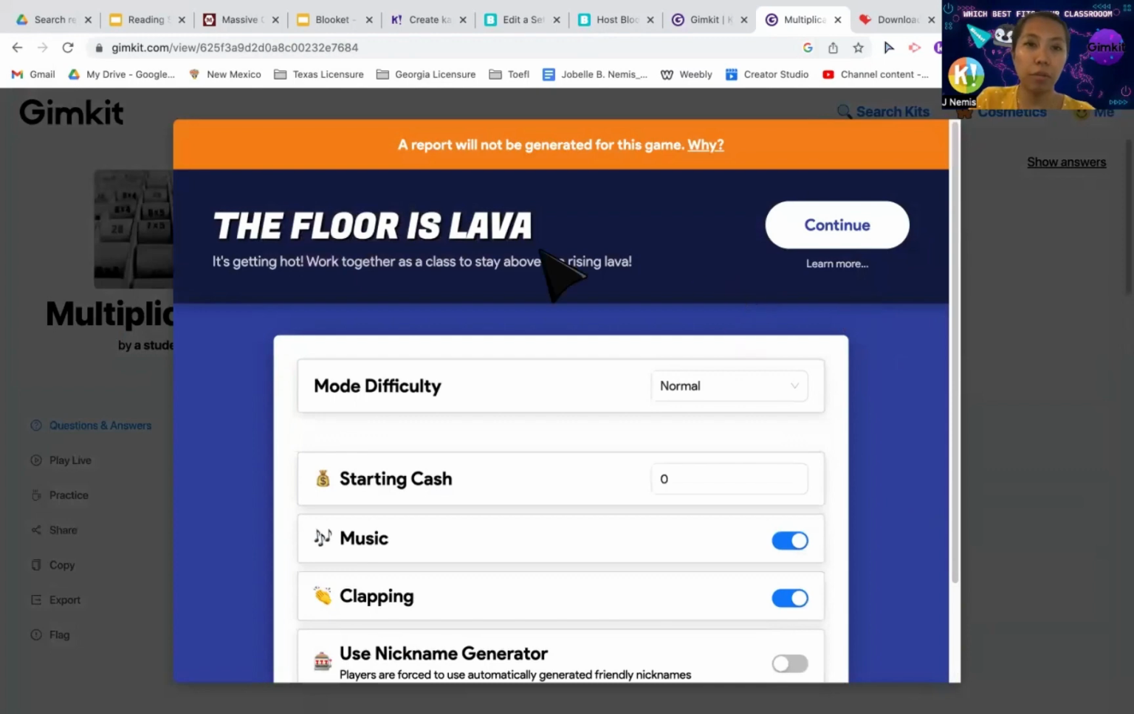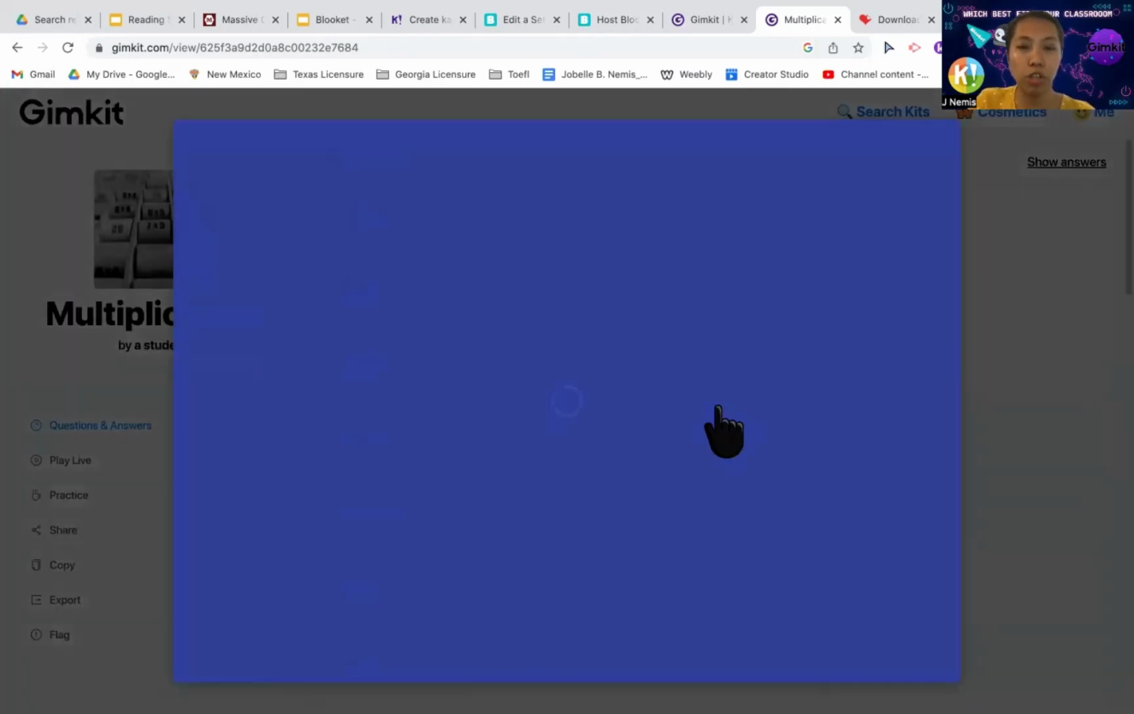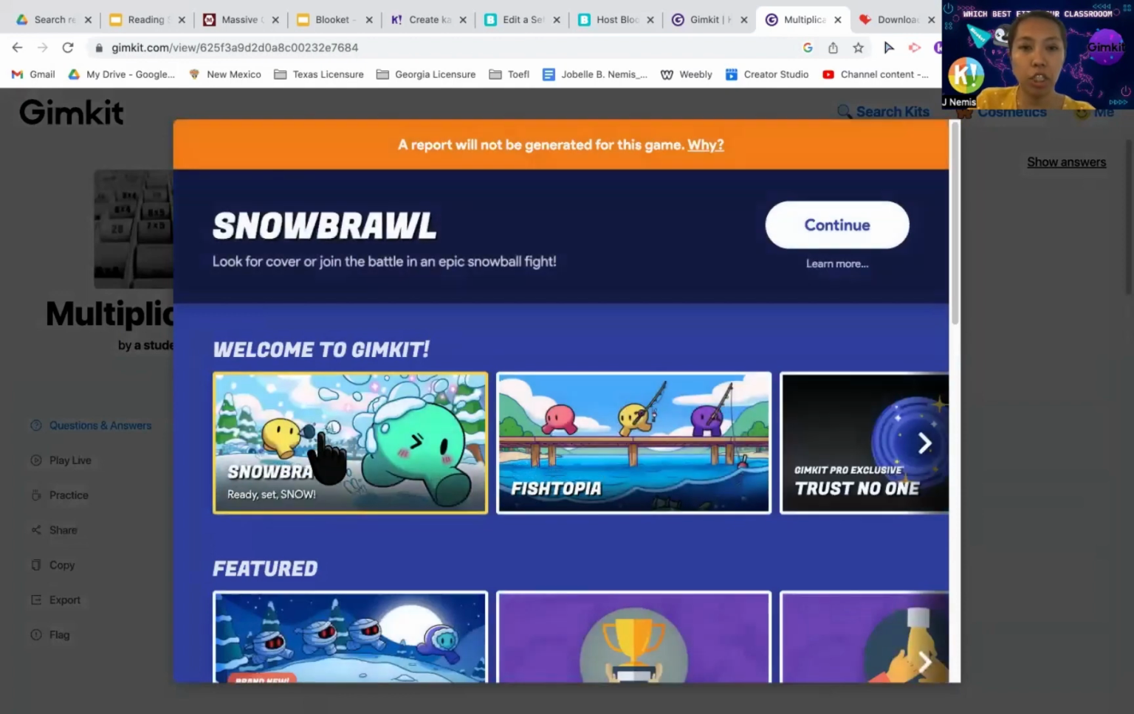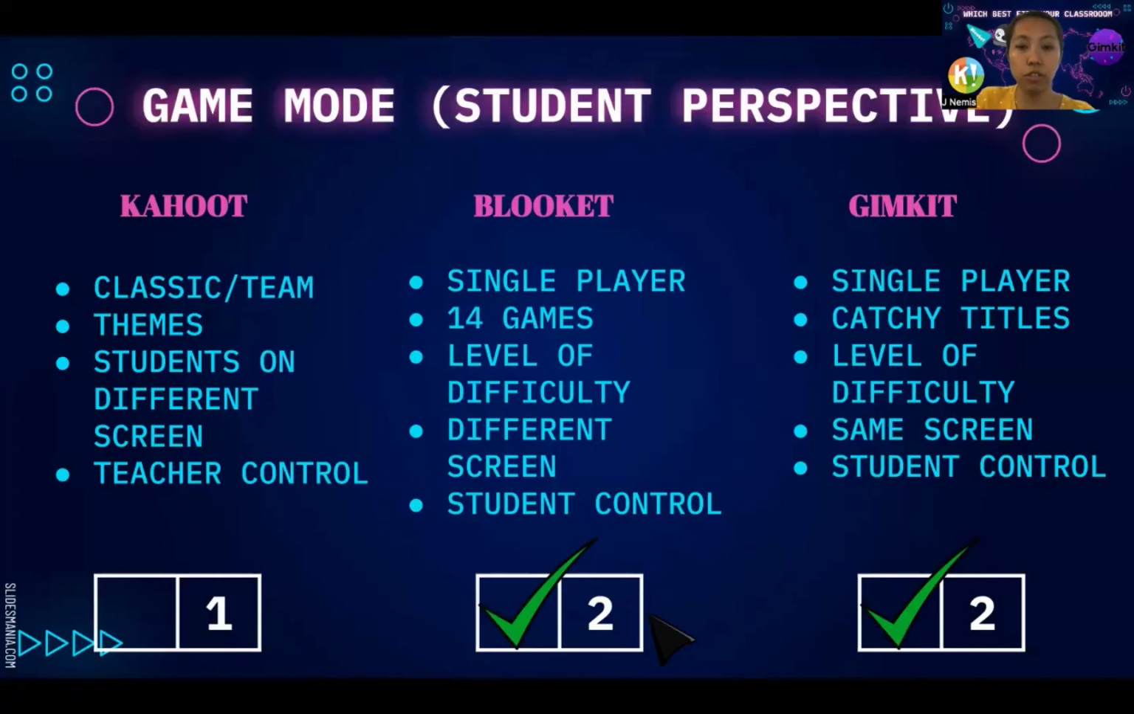Now, what I like about GIMKIT is when you look at the game modes, they give you a bit of an overview of what the game is about. For example, Snow Brawl gives a preview of what the game will look like: look for cover or join the battle in an epic snowball fight. Trust No One, inspired by Among Us: find the imposters and vote them off the ship. So I'm going to vote BLOOKET and GIMKIT. So 2 points for those two.